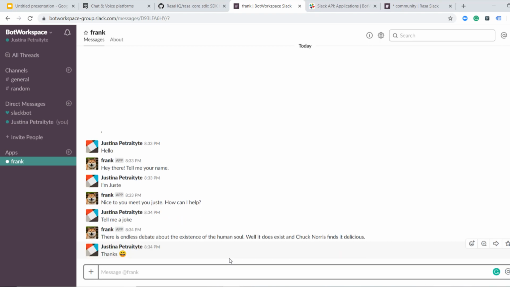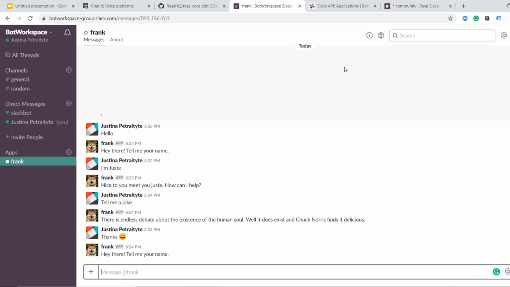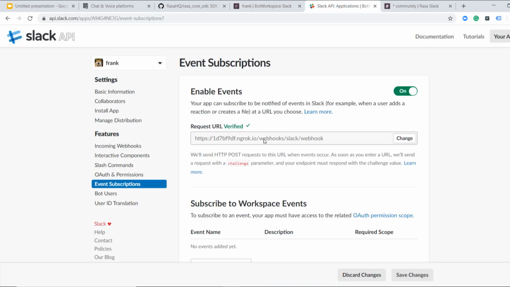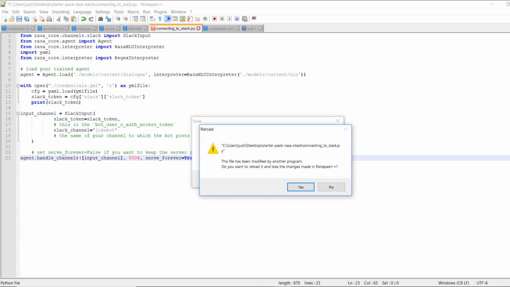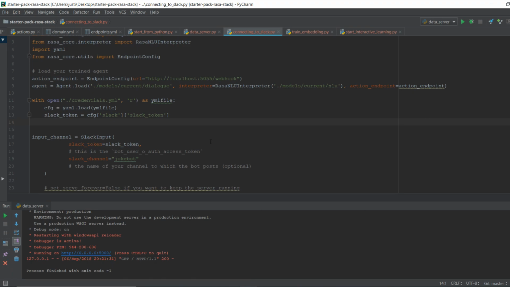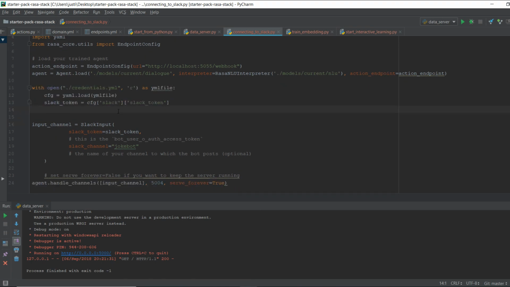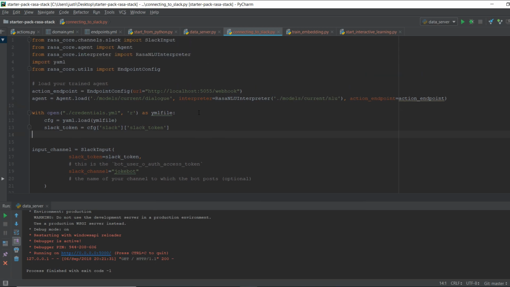So that works. Again, the main change is the webhook, that now we have to use webhooks, channel name, webhook. And a few changes here: we have to use agent.handle_channels, and if you're using custom actions, you should also define the endpoint configuration. Great.